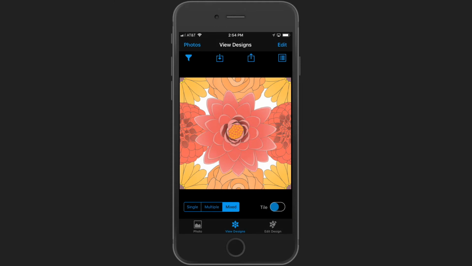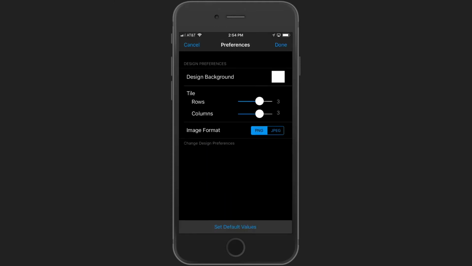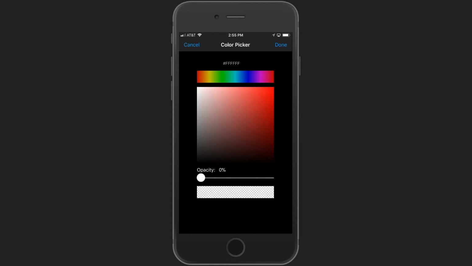Let me change it back. Change the opacity to 0 for transparent background.